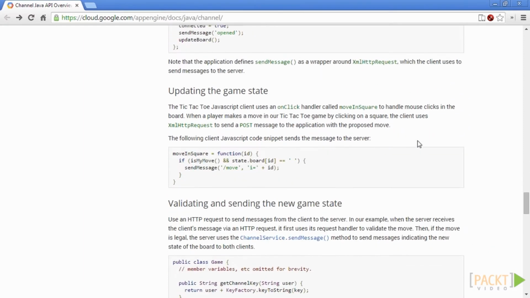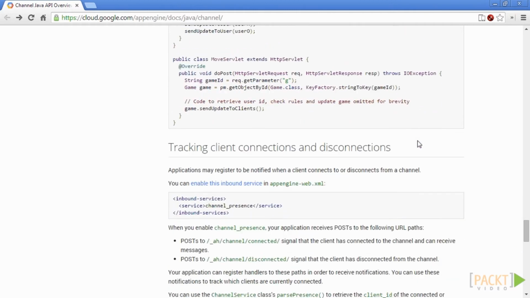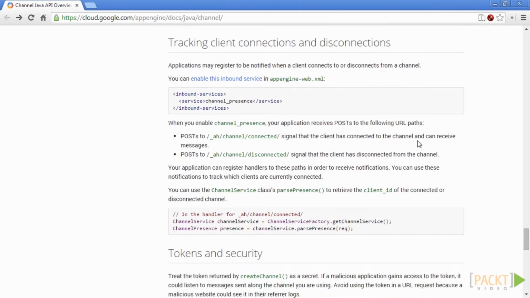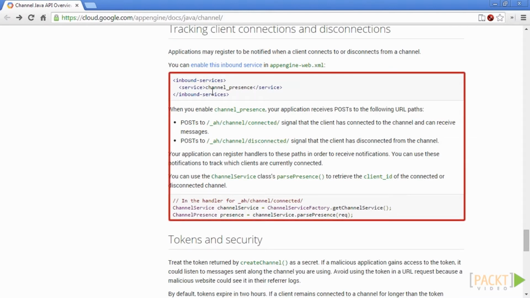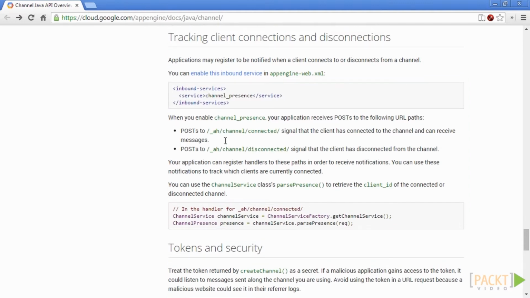Applications may register for notifications when a client connects to or disconnects from a channel. This is the feature brought to us by Channel Presence option. Channel Presence is an additional feature that is disabled by default. In order to enable it, you should directly define it in the appengine_web.xml file, as already shown in the previous video. Keep such types of features in mind, because we'll need it to track users who will leave a communication prematurely. In that case, the server will inform the other party that the current user is disconnected.